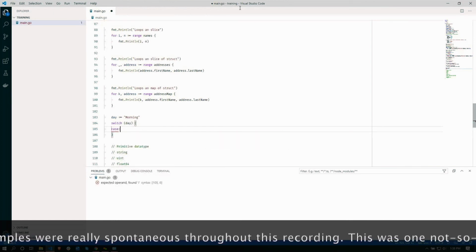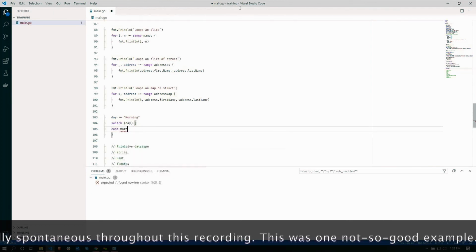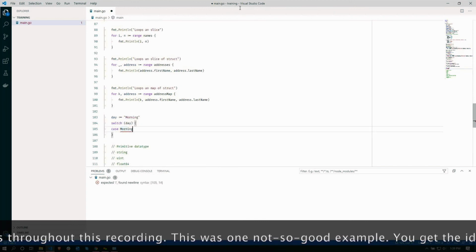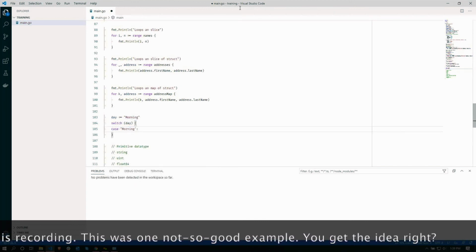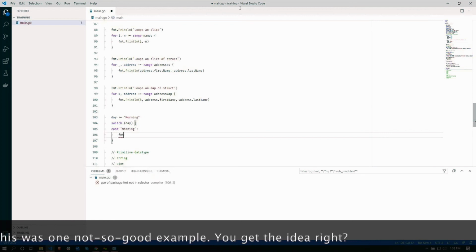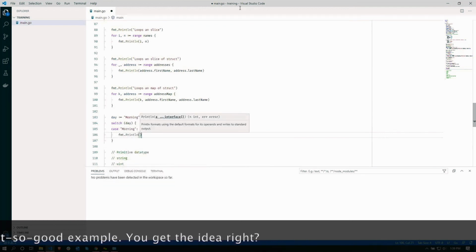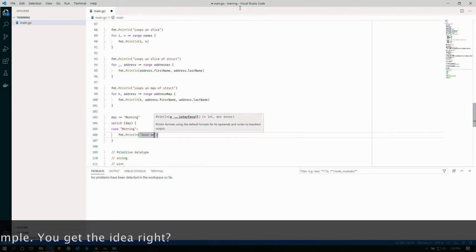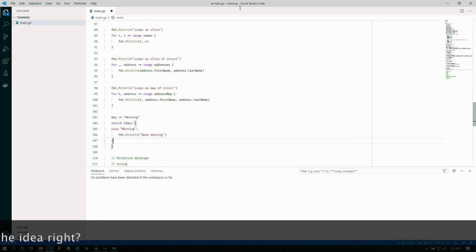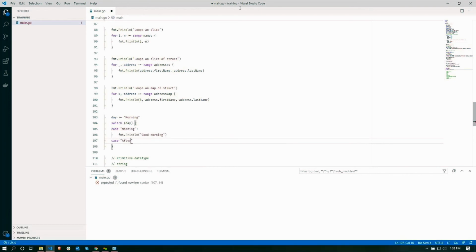So case, and then as usual, and then if I want to do something with it, and then I'll start with another case. Notice that there is no break statement. There's no break statement really.